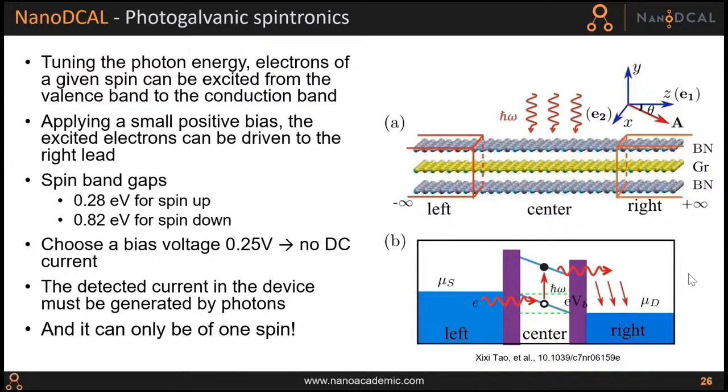But what you can do with NanoDCAL, because it's a transport code, is then add a bias to this device and see how the electrons would start moving from one electrode to the other. If you do that, it's been shown you can tune the bias voltage and calculate the transmission and everything. By choosing a bias voltage slightly smaller than the gap, let's say 0.25, you can get a significant pure spin current, and you're guaranteed that all the electrons flowing from one side to the other are going to be of the single spin type.